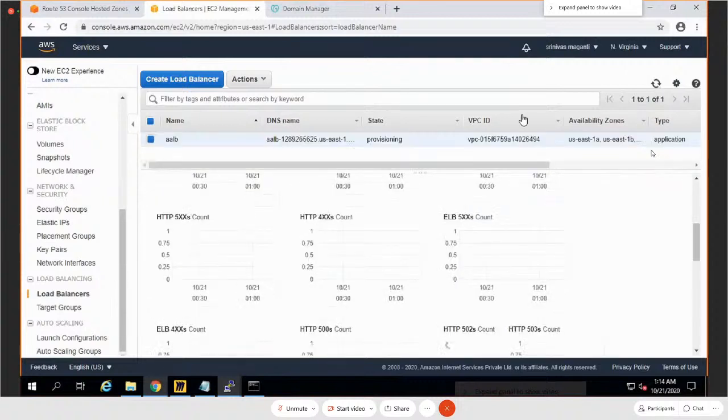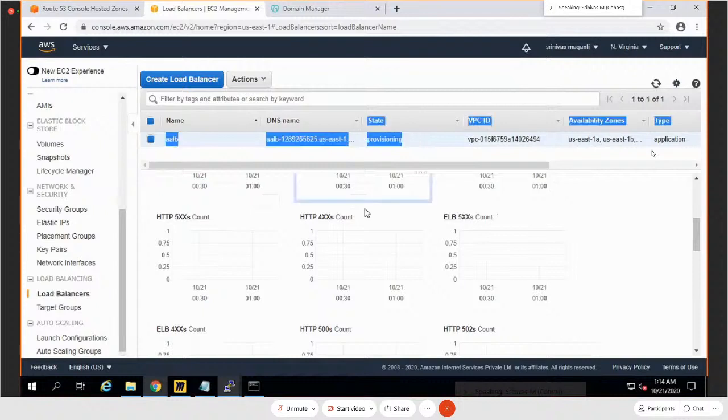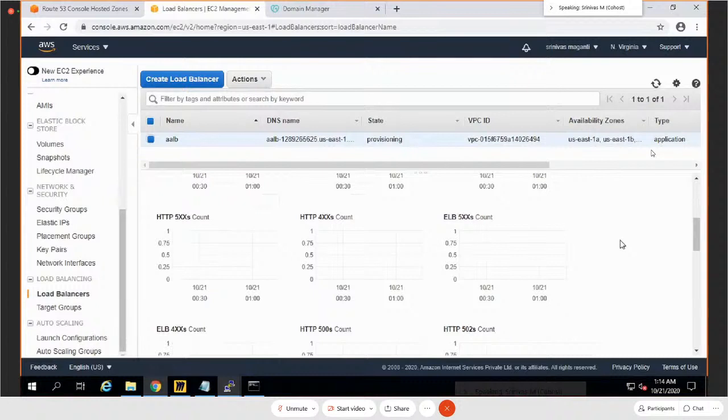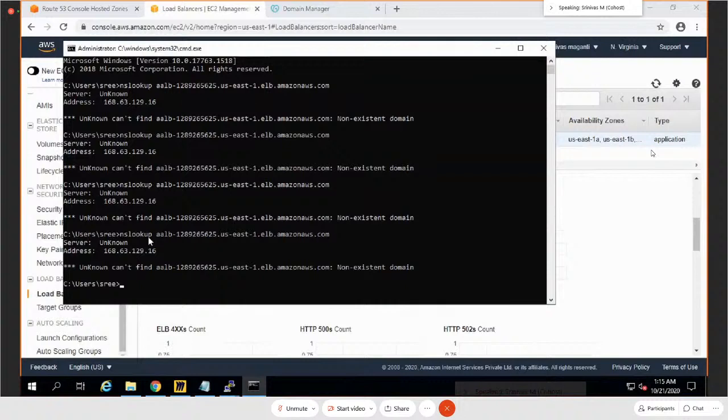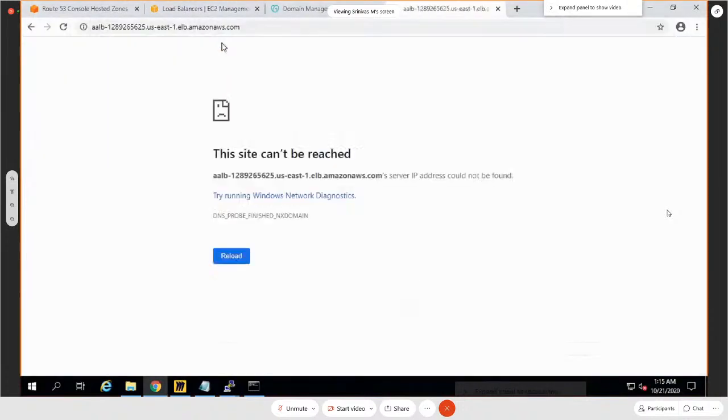Come on, it should provision, then only we can proceed and test something. Okay, even if you try to access it, you see the DNS itself is not resolving. You can't do much unless it is up and running. Copy and let's see. Not working.